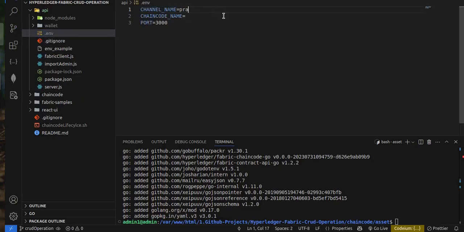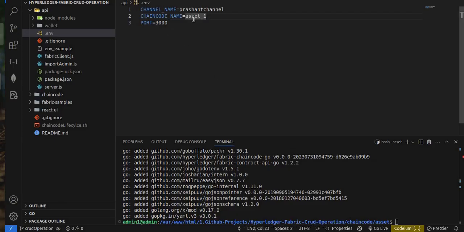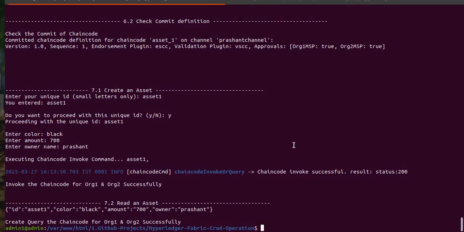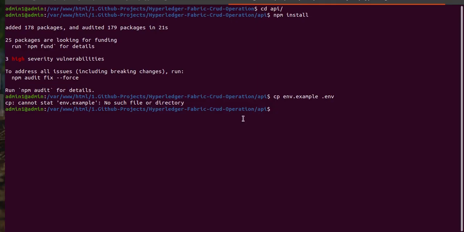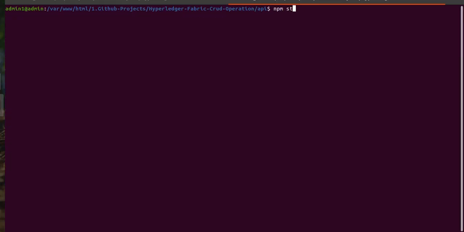For the channel name we are using Prashant channel, and our chain code will be asset1. If you want to check why we are using it, this is our chain code label name, and this is our channel name and code. After that we have to start the network. Clear this, then npm start.